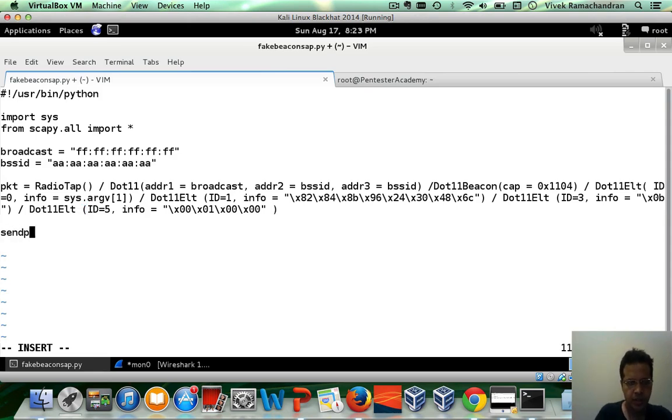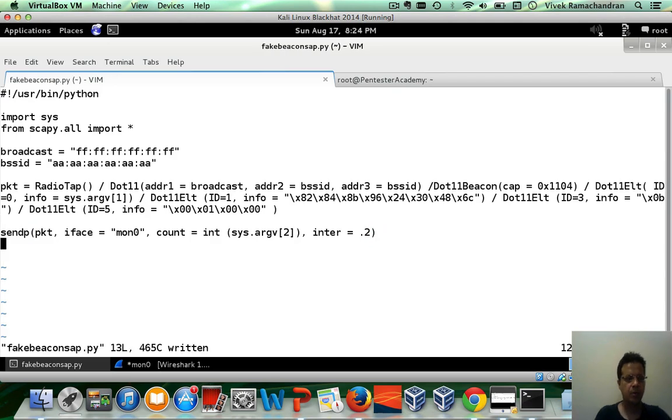Now let's send this over layer 2. I want to send the packet. The interface is going to be mon0, count. Let's take that as input, sys.argv[2]. Then the inter packet time, let's say 0.2. There we go.